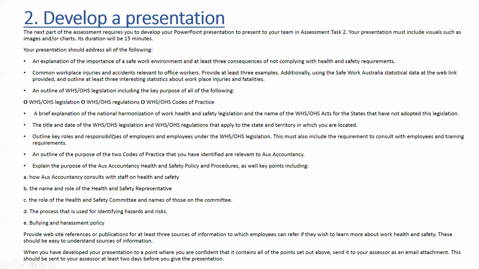So if you search for this act, you get a better idea about the act, about the law, all the rules and regulation, with the title and the date regulation that apply to states and territory in which you are located. So that means that you need to make sure which territory you're from. Let's say if you're from NSW, then the legislation applying is the 2011 Act. If, let's say, you're from Queensland, then it would be a different one.